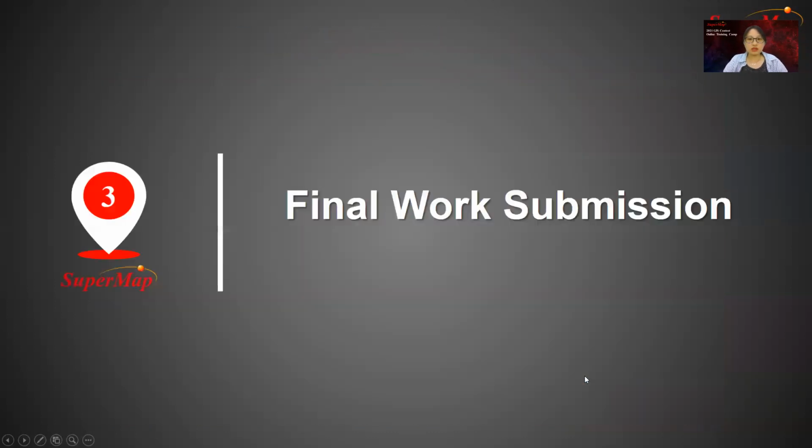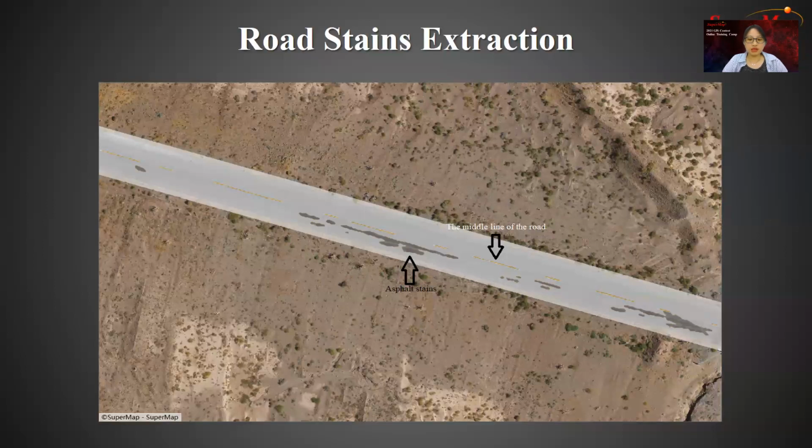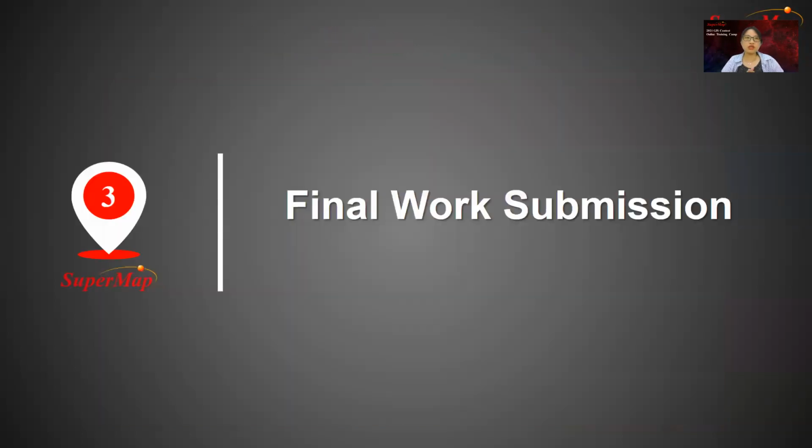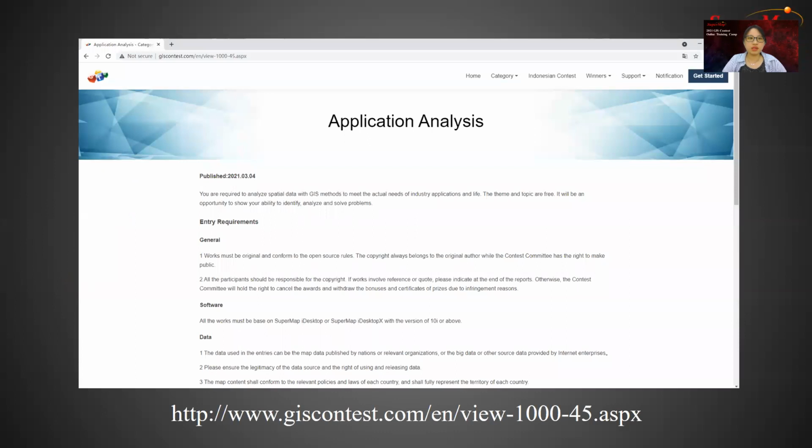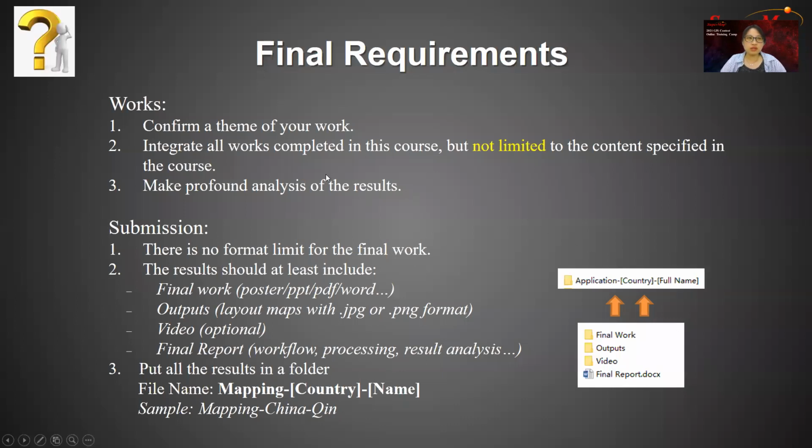And so these are the excellent works we have. And for this year, we also have some requirements for your work. You can know more about the requirements through the official website. And also here are the requirements for this 5 days course.